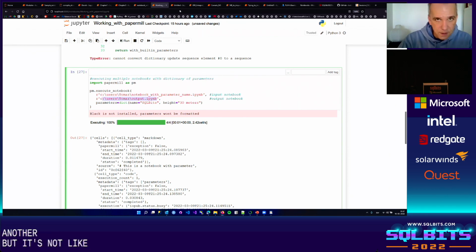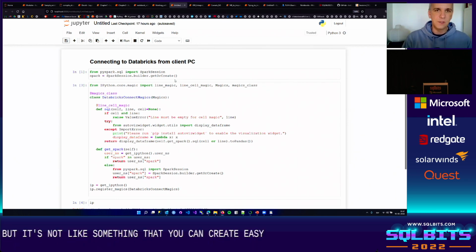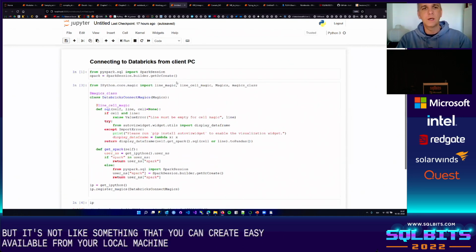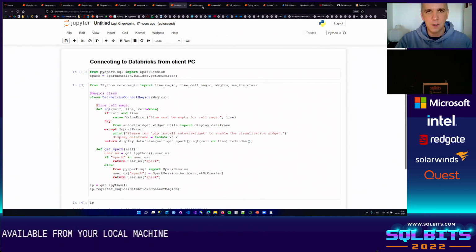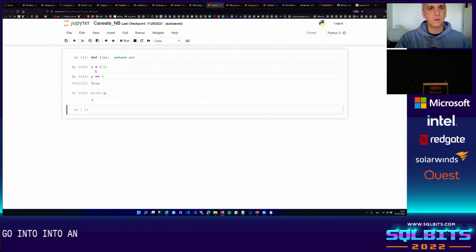So this is again something that you can create easily. If you're using Databricks, you can connect to Databricks from your local machine. Again, beautiful from this, or you can go into Visual Code.